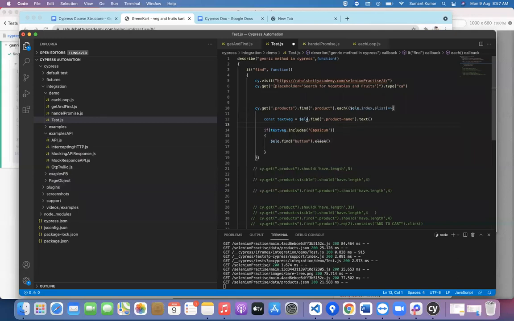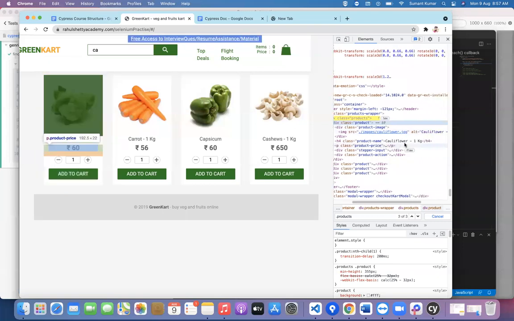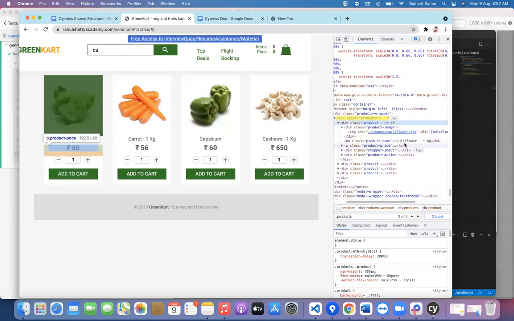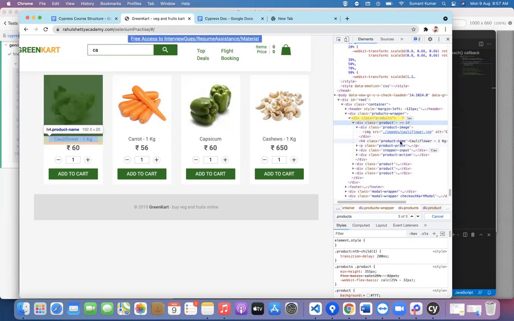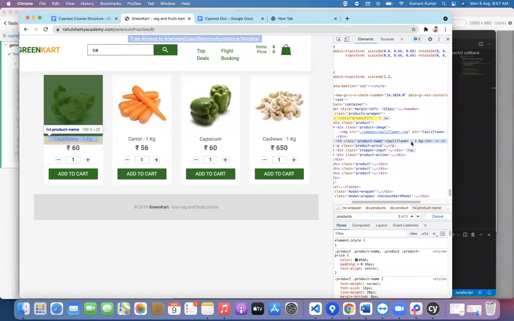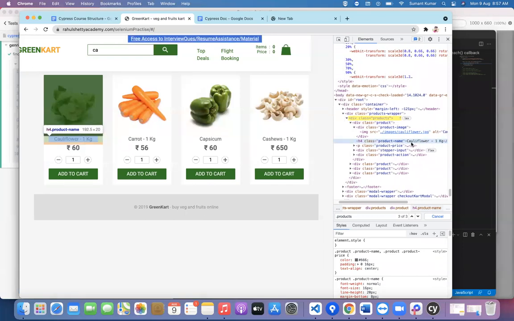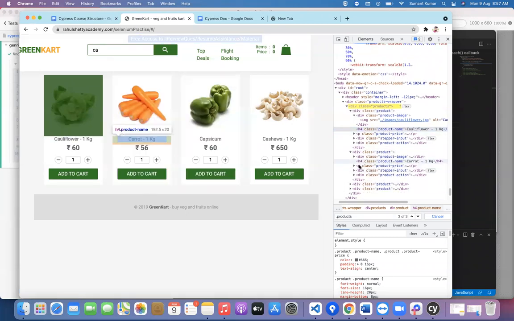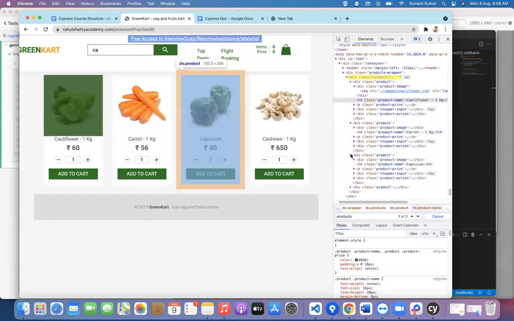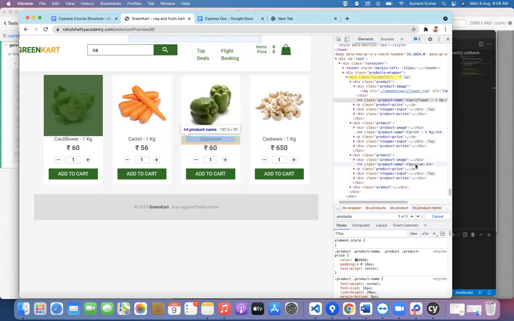Now after going .find, I use this .product-name. You can see this product name, right? We are already inside this child, and we use this class, so it will highlight this one, and you can see the value is cauliflower. In a similar fashion, it will go into the next product and figure out the value, which is carrot. Once it reaches the third element, it will see the product name is capsicum.